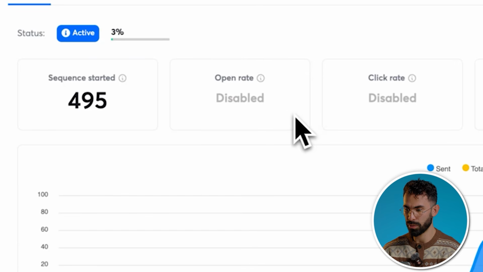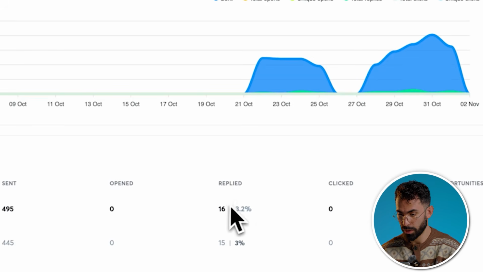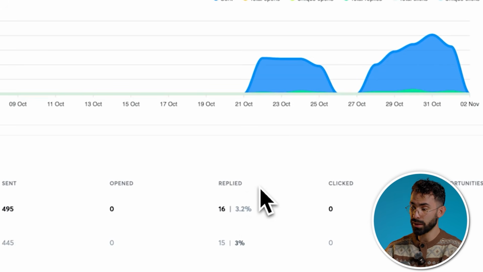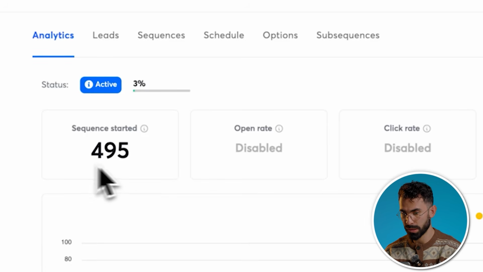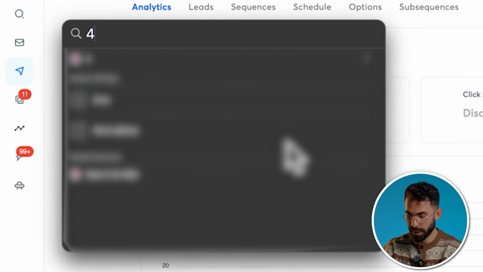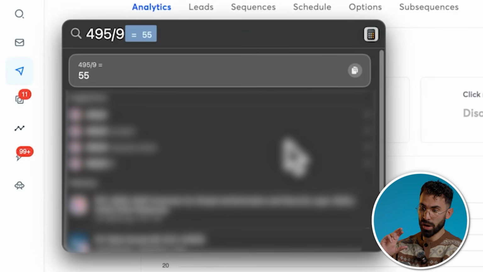The main metric that we really care about is reply rate and interested leads. So as you can see here, the numbers are looking very healthy. So we're at 3.2% reply rate. You ideally want to aim for 2% or higher. So 3.2 is great. So if I look at the number of sequences started, which is 495, and then I divide it by the number of opportunities that we got, essentially I know right now that for every 55 leads we contact, we're getting an opportunity.